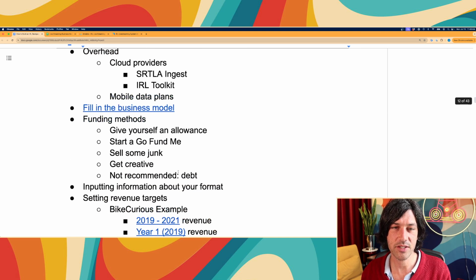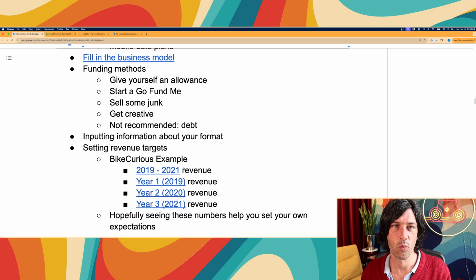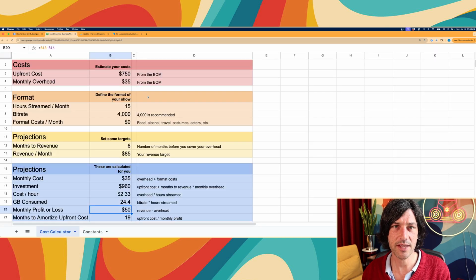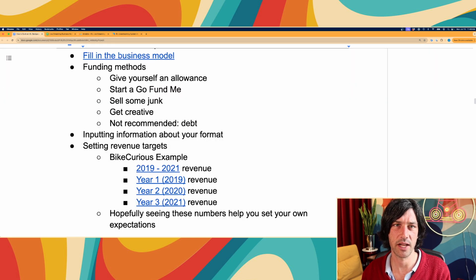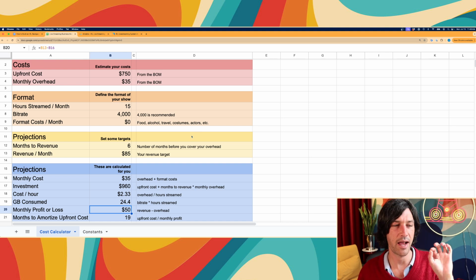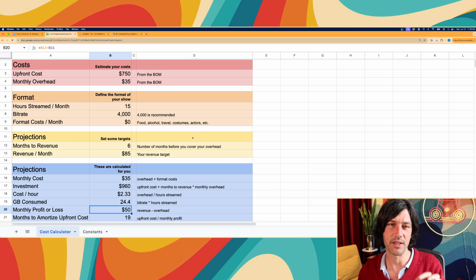Cool, so let's scroll down here a bit. We're going to check out the business model. So this is the business model. If you just click on this link, you'll see it. And I highly recommend the first thing you do here is click File, do Save As, make a copy of this, make your own version.